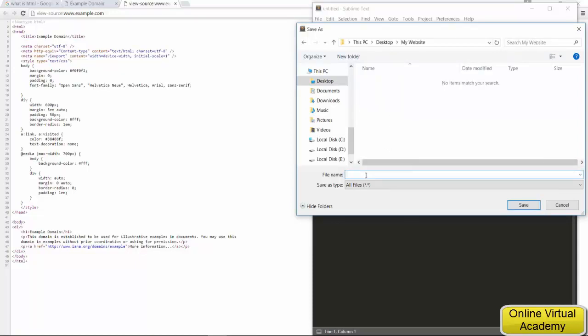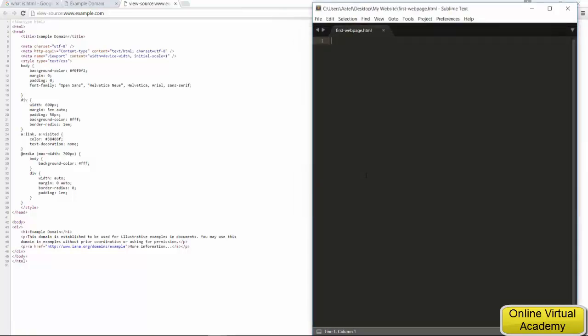and create a file, first web page .html. Save. Okay, start with introducing doc type HTML.